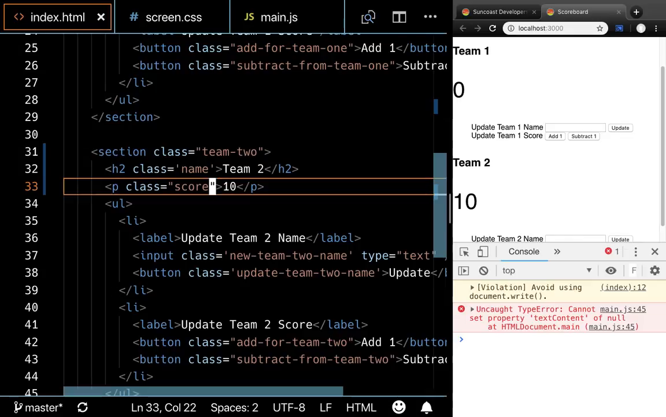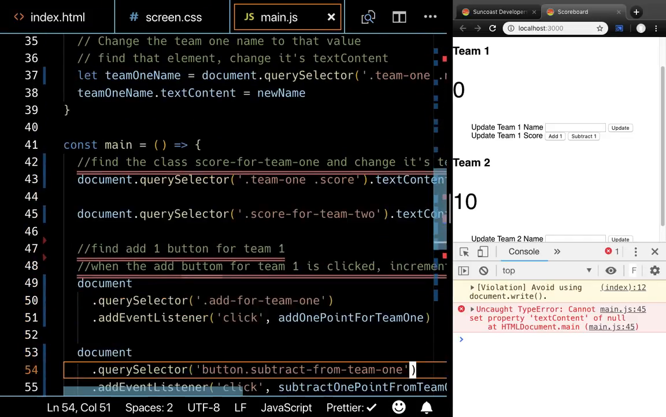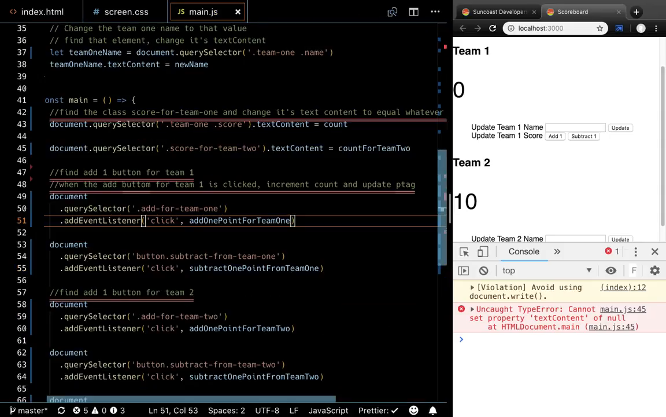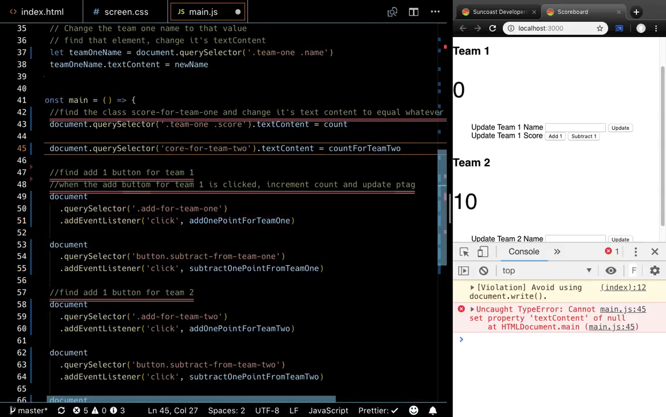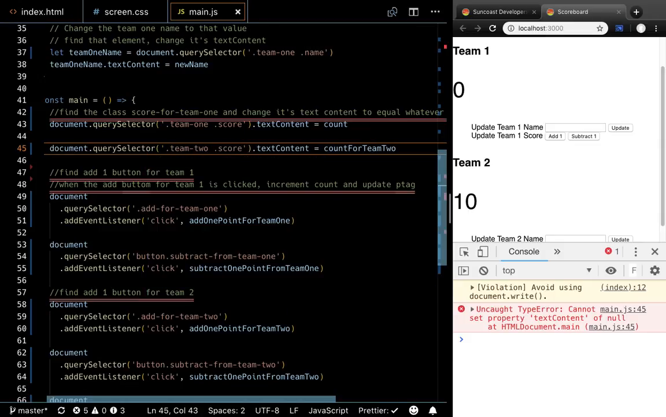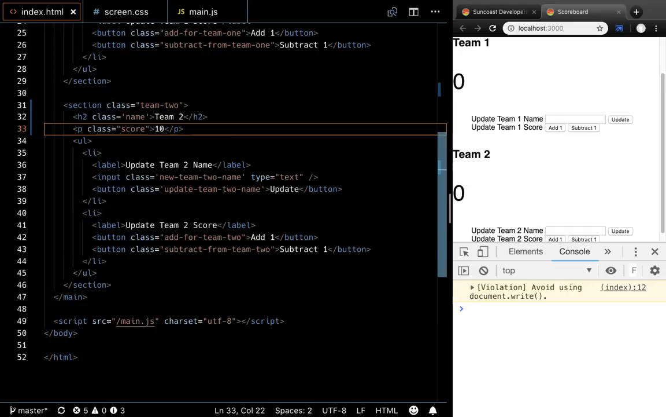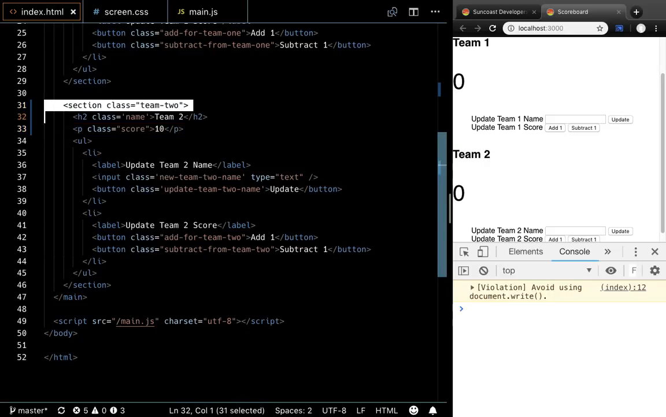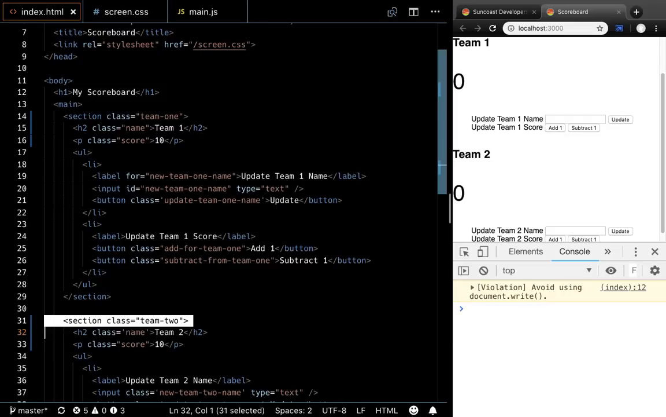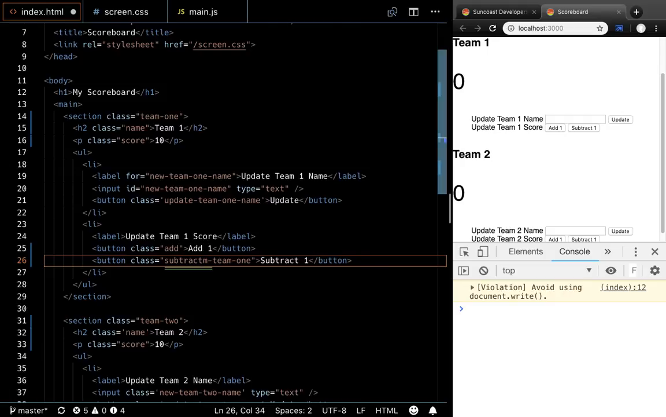So if we change this also to team2 name and score, the same thing is going to be true. I'm going to make this font smaller so it stops jumping around. Now I don't have to have this score for team2. I can say team2 score. Now this works. What you'll find is rather than keep repeating team2 name, add for team2, subtract from team2, once you give the parent a class, your class names here can just become add and subtract.